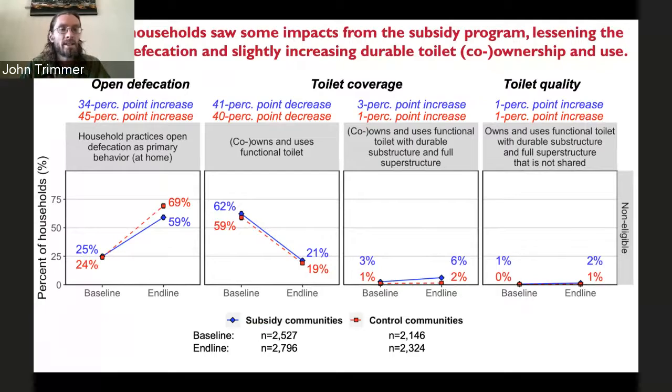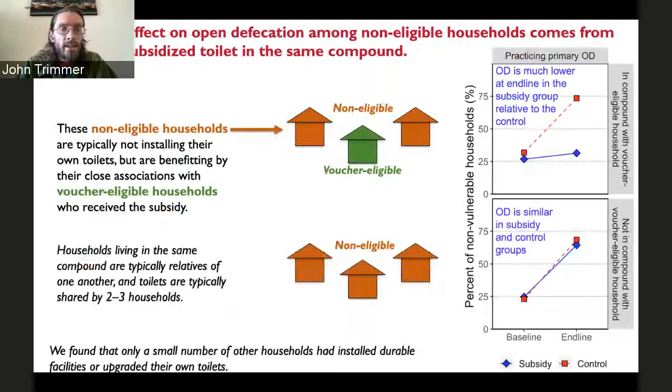So what we want to focus on is trying to understand why there was this difference in outcomes related to open defecation among these non-eligible households. So what we found, when we looked into some of the details, is really indicative of the context in which we were in, right?